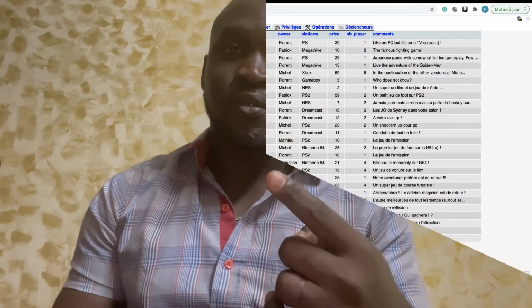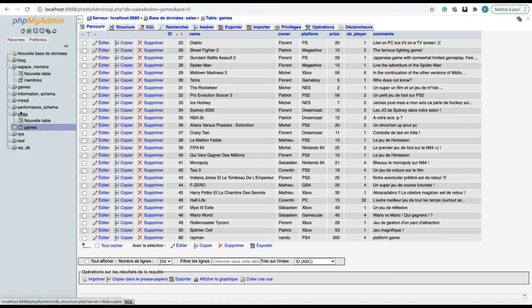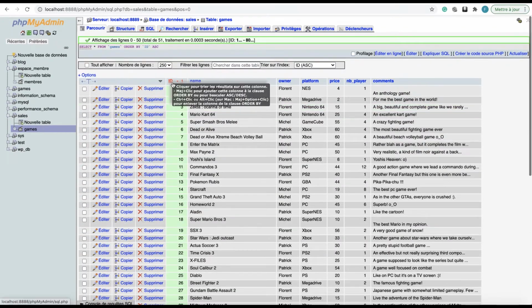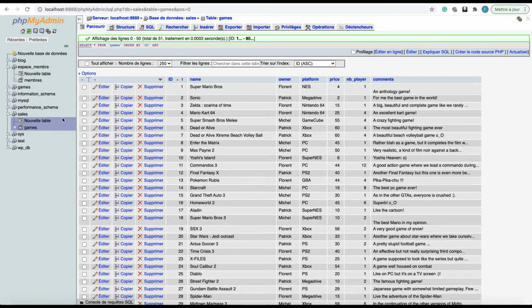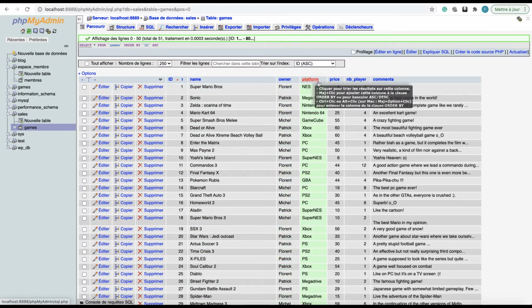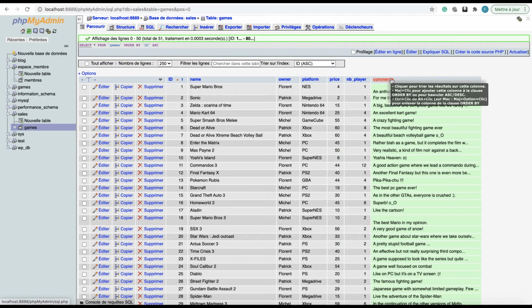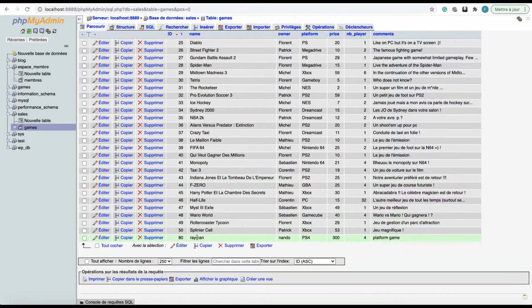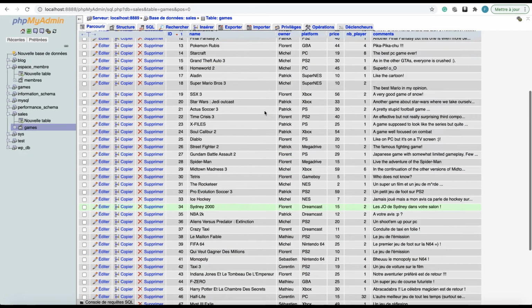Let's do it. Here is our database sales containing our table games. So in games we have some records, and the table games has the attributes ID, name, owner, platform, price, number of player, and comments. So my last game here is Rayman, owned by Nando, that runs on a PS4 with the price 300, and that takes 4 players. It's a platform game, so that's my last game, Rayman.